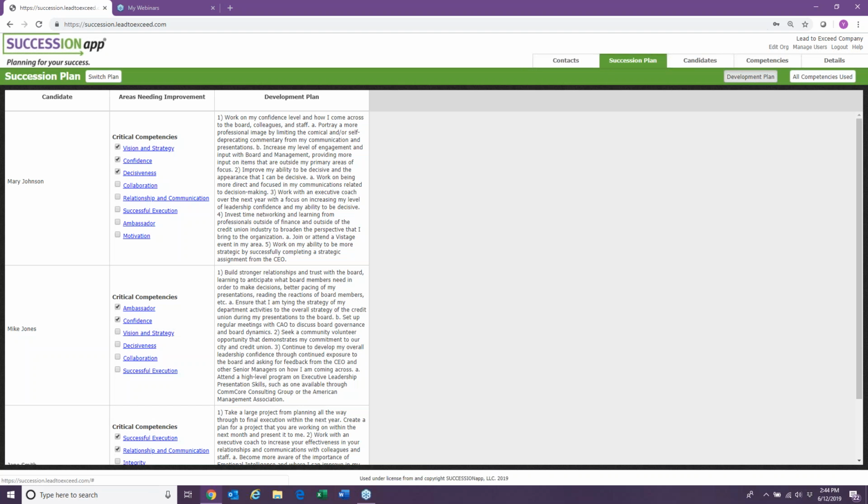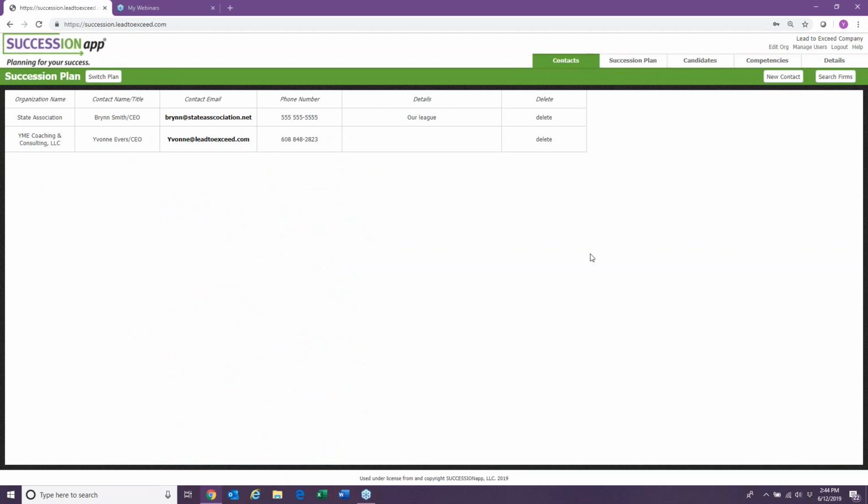So then after you've come up with the development plan, there's one last thing that you would do. Clients have asked for this in particular, and it is a contacts page. So people have had, like I have a client right now whose CFO just left suddenly.